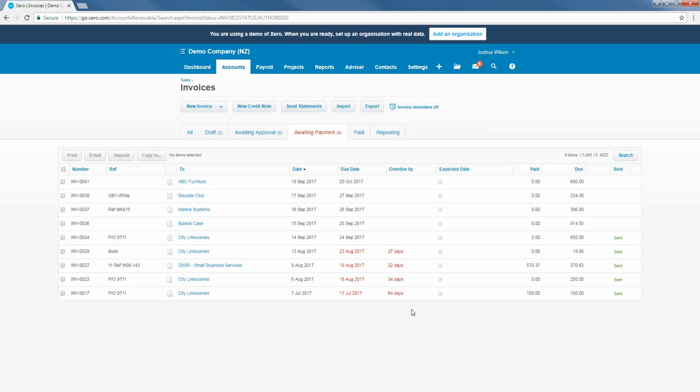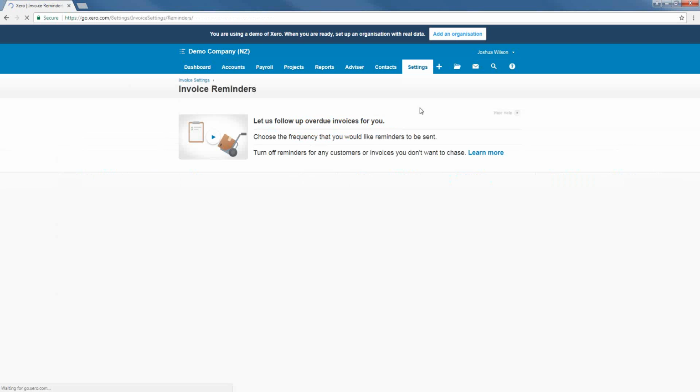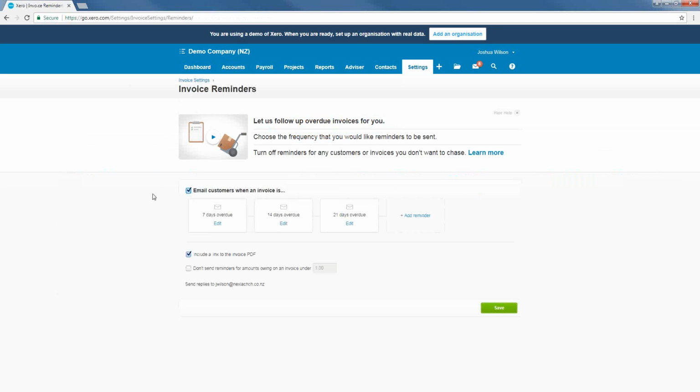So the last thing in the sales section that I want to cover off is invoice reminders. Xero has a reminder system that you can set up that will enable you to send out automated reminders for any invoices that are overdue. So if you tick this option on, by default, it has reminders for 7 days, 14 days, and 21 days. You can customize these, you can change the dates, you can do whatever you like with that. You can also include a link to the invoice PDF if you want to, or untick that if need be. And you can also choose a benchmark to say, okay, if the invoice is $10 or less, for example, don't send a reminder.